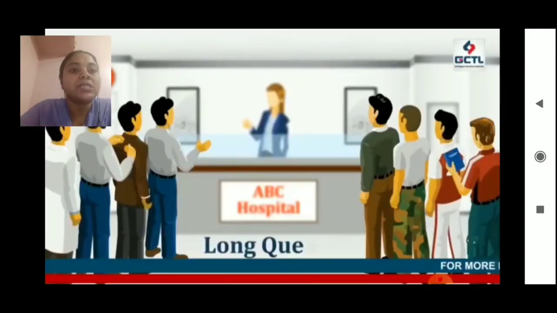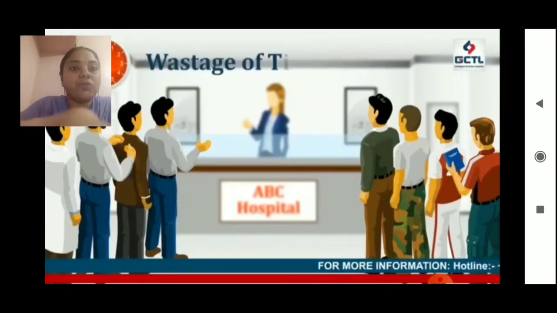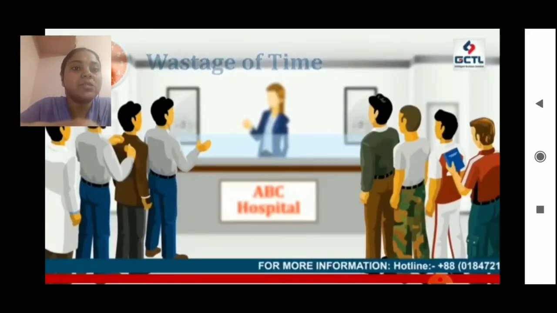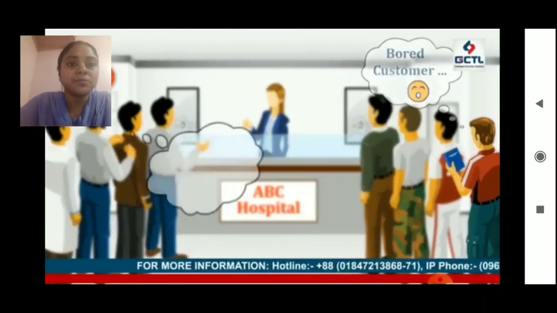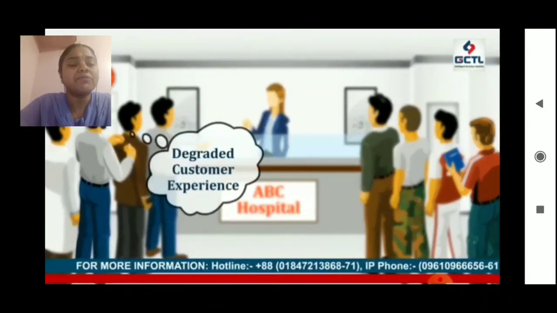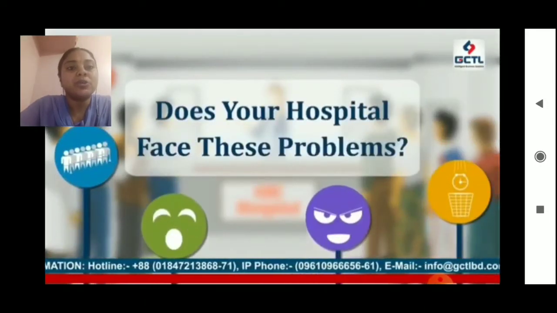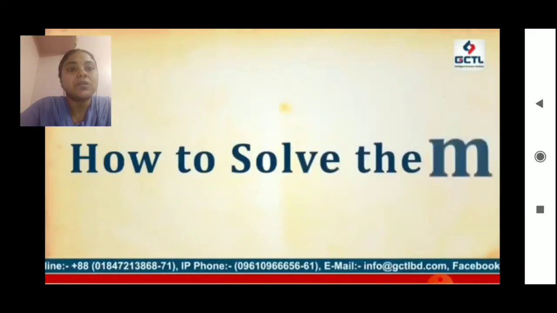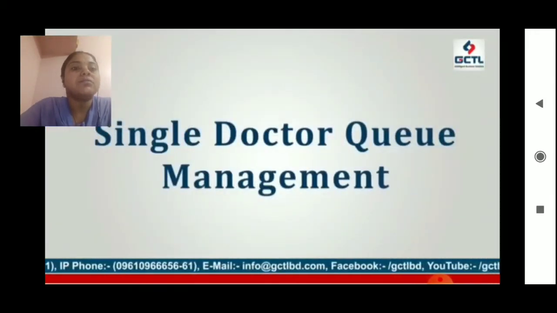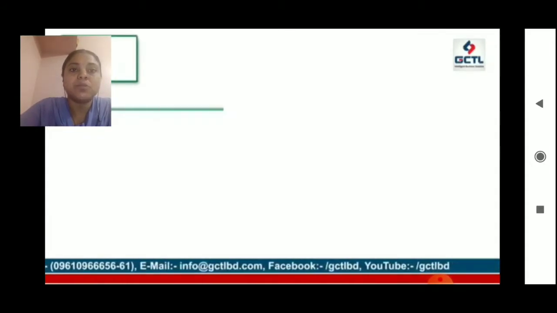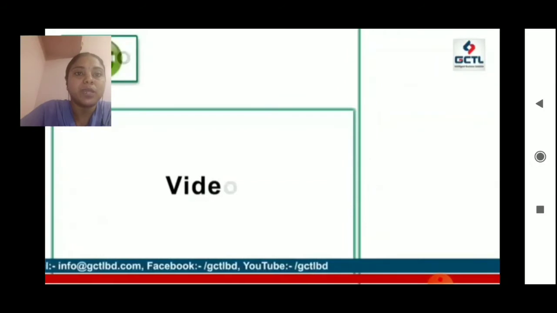Here I have considered an application which happens in a real scenario of a hospital. I have considered ABC Hospital. Here we could see many patients standing in a queue. They are wasting their time, and standing in a long queue degrades the customer experience. All these things can be solved with the help of a queue management system. This could be a single queue management system as well as a multiple queue management system.